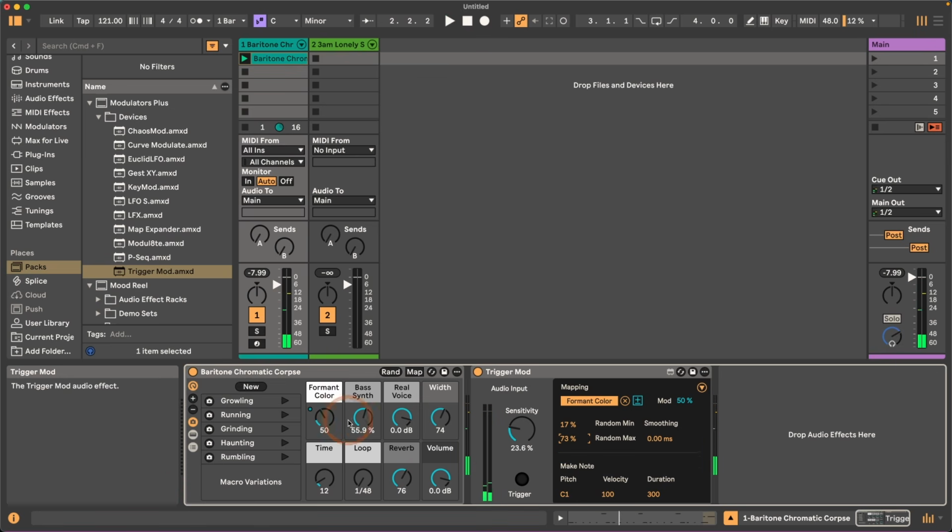So here with the parameter, you can see that since random values are generated, they basically jump from one to the next. If you don't want this and want this to be more fluid between the different values, then you can use the smoothing and set it up to 100 milliseconds.